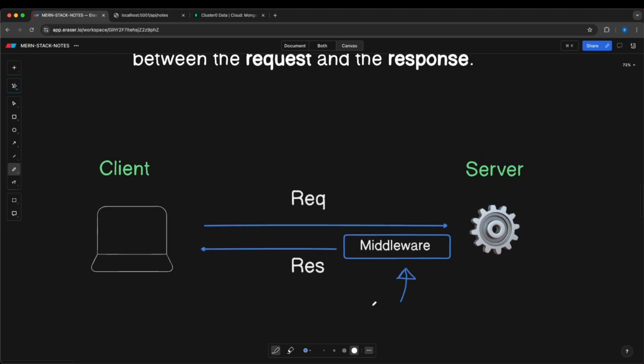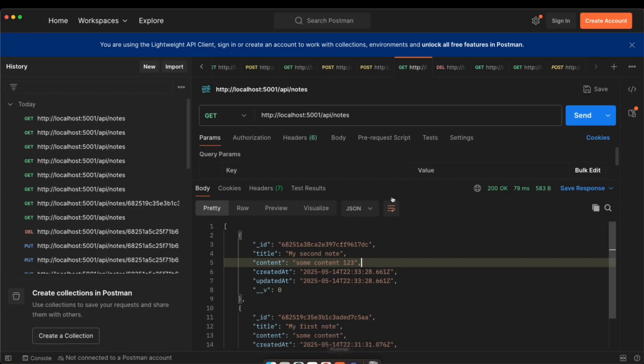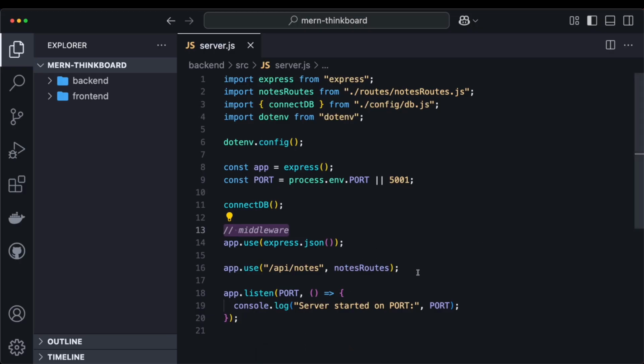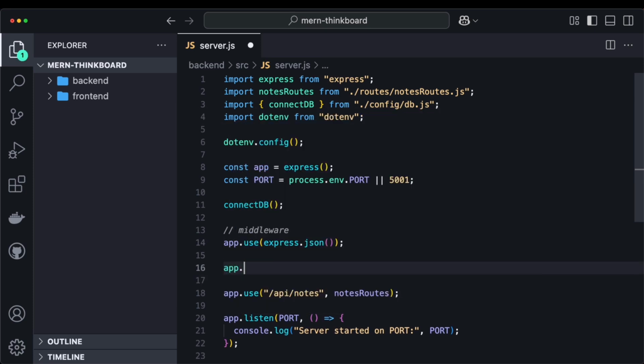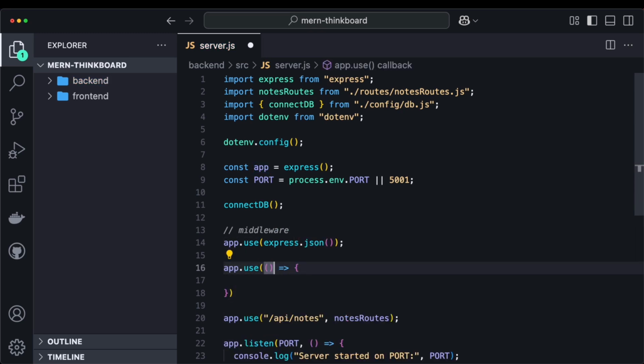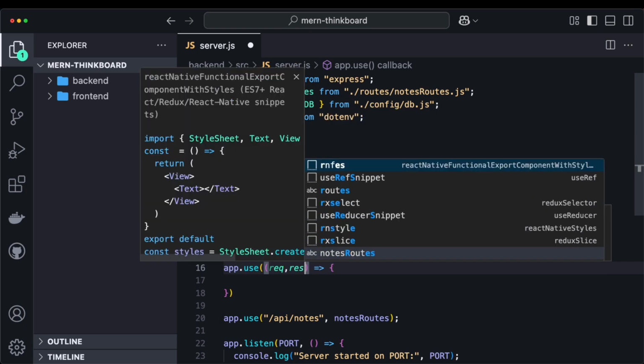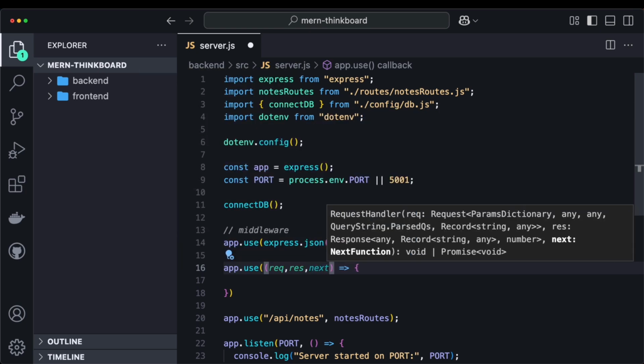And let's do something really simple. So let's say we send a request. Just before we send the response back, we can put a console log in the terminal, right? So let's try to do so. Okay, so right here, just before the nodes route, I'll go ahead and say app.use, and you would use this use method to be able to add a middleware, right? So I'll go ahead and say we'll get the callback function. Now, just like previously, we will get access to request, response, and also what we call the next function.